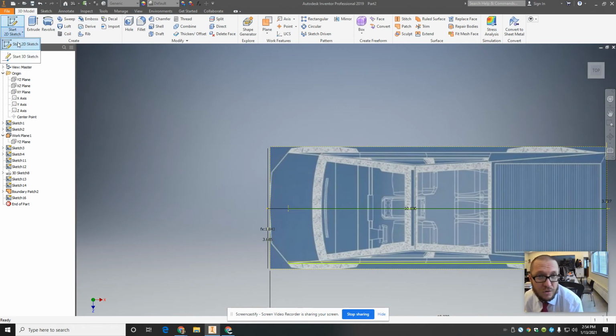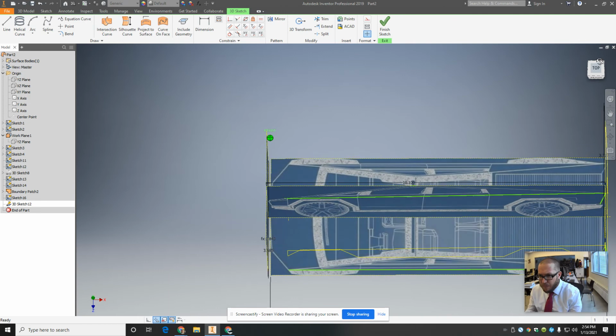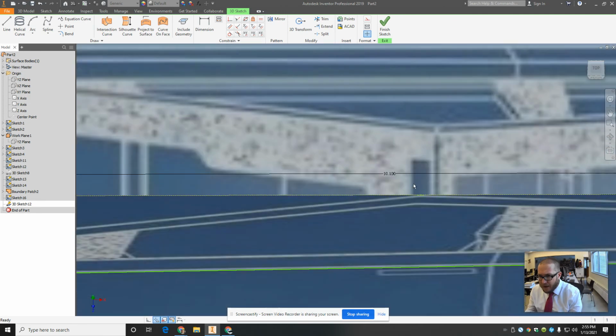You can start a 3D sketch. If you start a 3D sketch, oh no, it wasn't useless. Watch this. I can start a 3D sketch and connect it up to this point I put in that drawing, right? It's going to be a line.